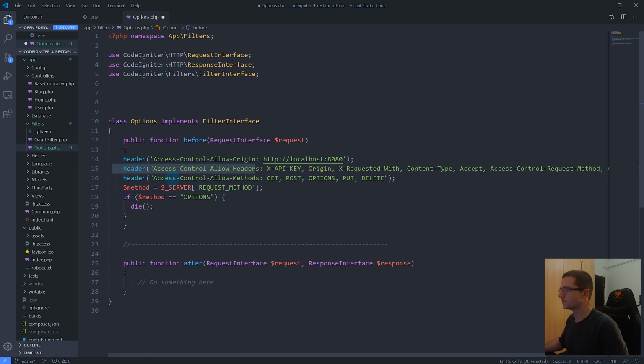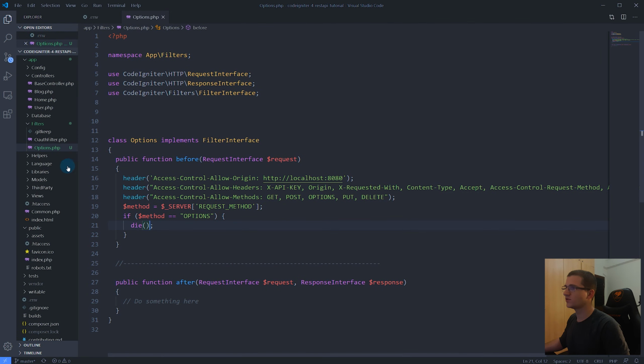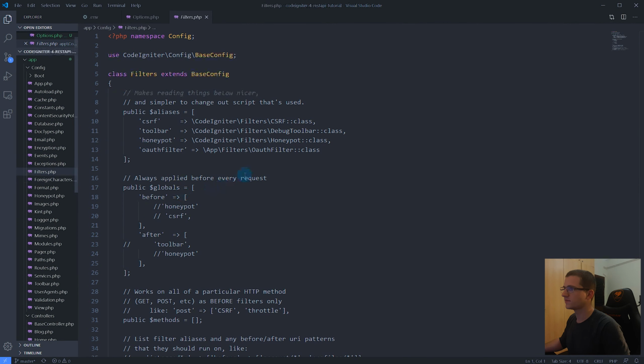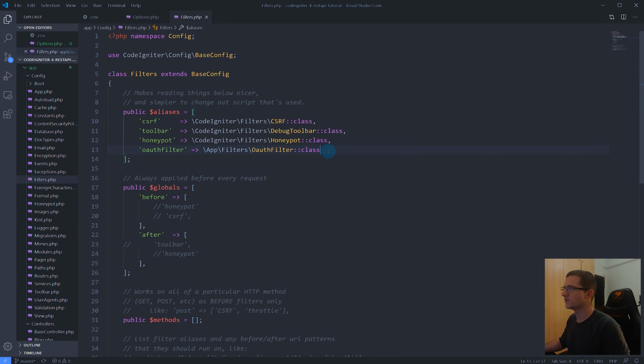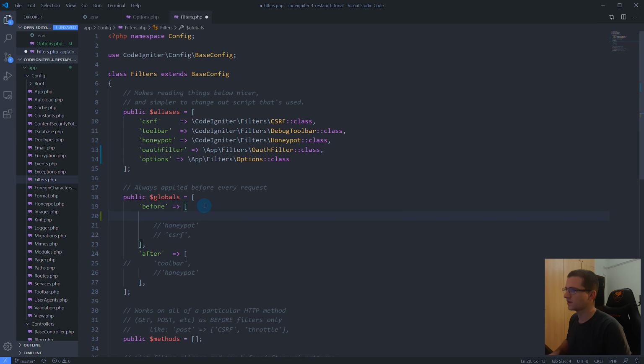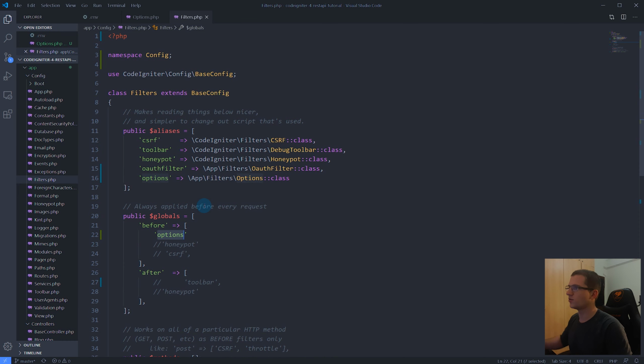Once you have added this, save this file, and we have to go also to the config filters, add it to the aliases, actually define the alias. It will be, let's say, options and options. And now what we want to do is inside our global filters before, so before each and every request, we want to run the options filter.